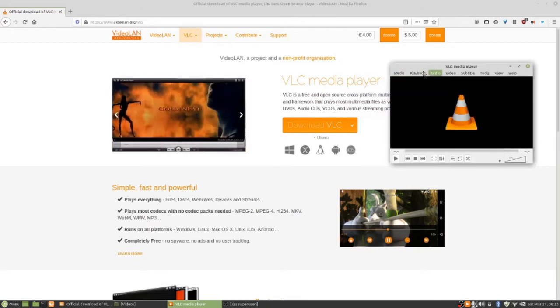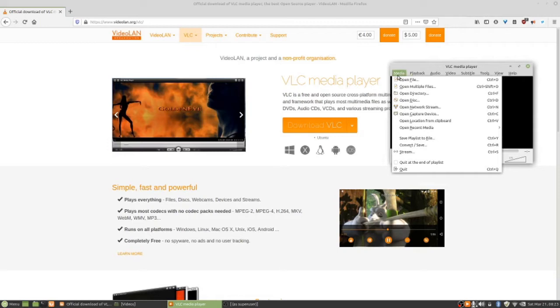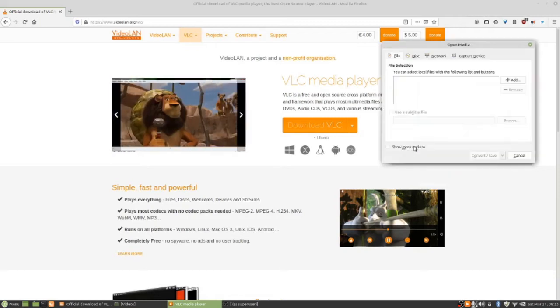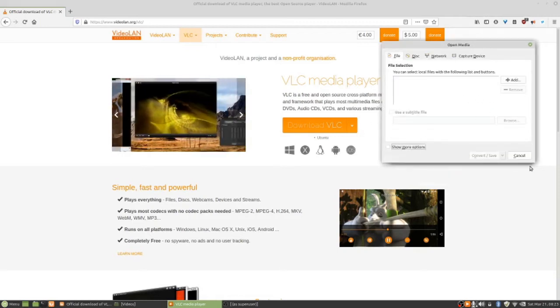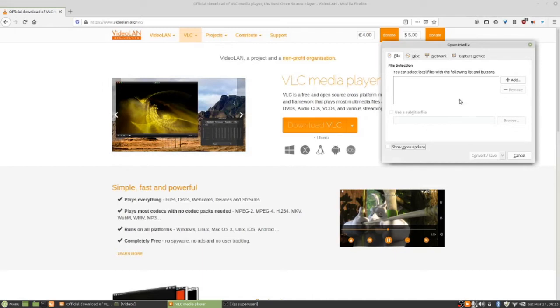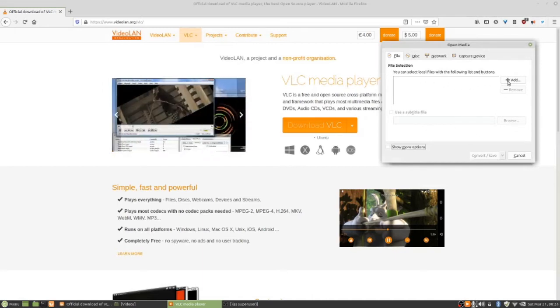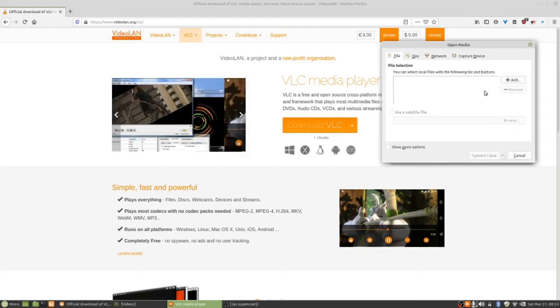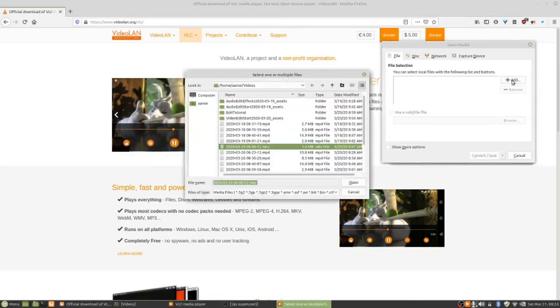So if I have VLC Media Player open, and I click on Media, I can go down to Convert/Save. Now, there's a few steps for this, but it's worth it. First, you have to add the file. So I click Add, and I go to find the file that I want to add.